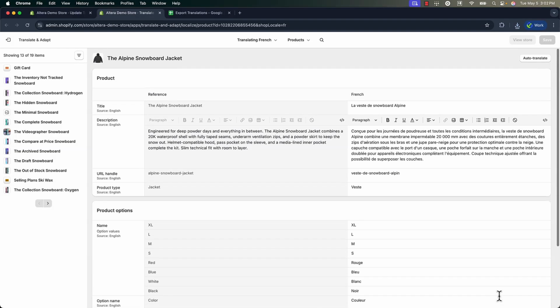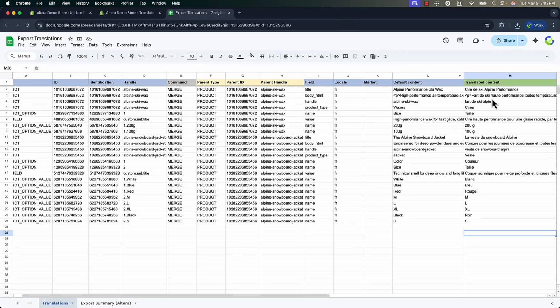So that's really all there is to it. We export the data with Altera, we go over to Google Sheets, use the Google Translate function to translate the data, and then re-import them. And this is a quick way to translate your products with just Google Sheets for the translations.